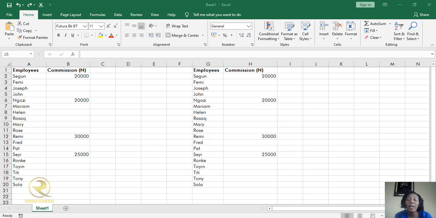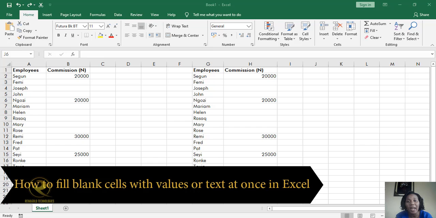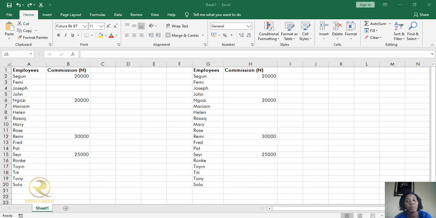Today I will show you another method to fill blank cells with values like zeros, a number, or with text, depending on what you want to achieve in Microsoft Excel. I did a similar tutorial in my previous post using another method. You can check it out as well. So let's start today's tutorial.